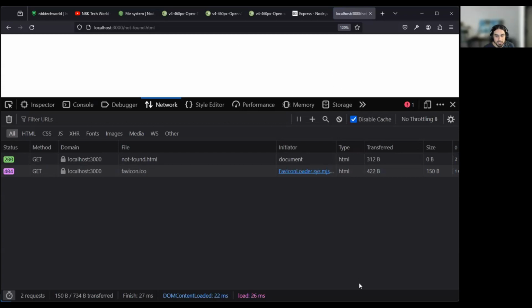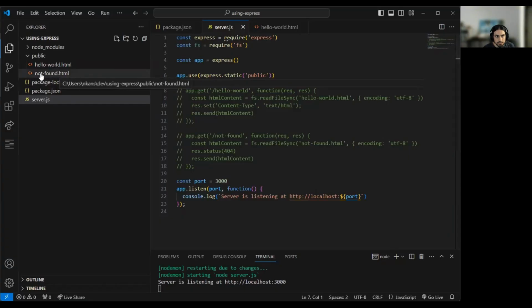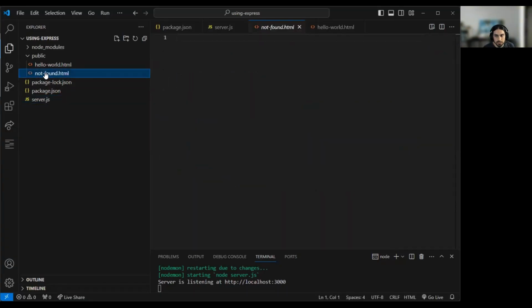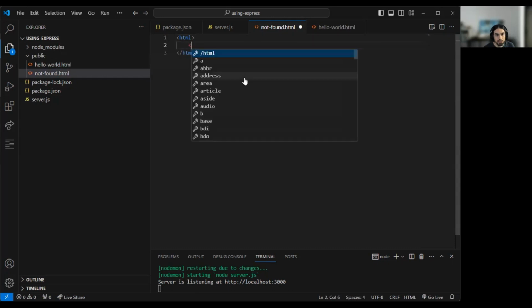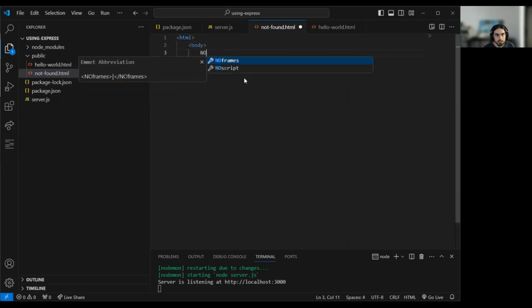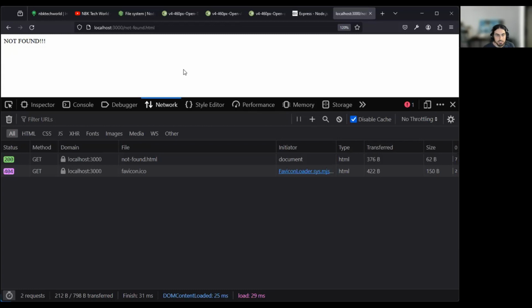Not working? Okay, let's debug this. Go back to the, did I type it right? Not found. Oh, there's nothing. That's why. What's going on? I removed the content. Okay, HTML, body, not found. Let me put the content back there. Go back to the browser. Oh, there you go. All right.